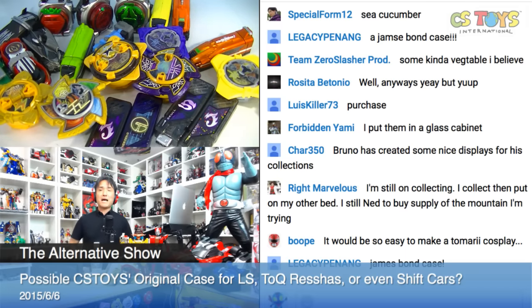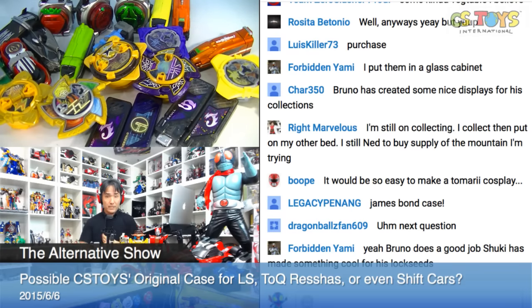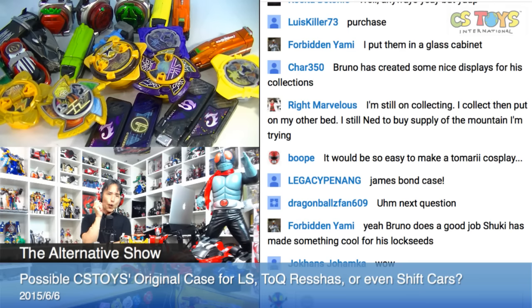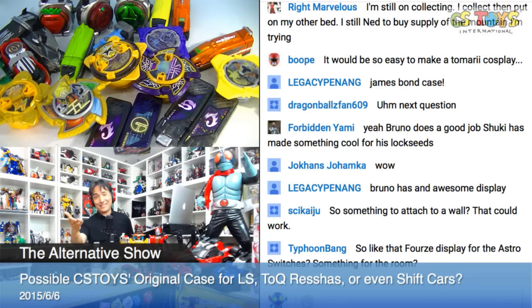Yeah, Bruno has created some nice display for his collection. I remember he created a nice acrylic case for his Langer key collections. That's very nice too. But that's something custom made. You know how to make it, you have special tools, you have invested in your skills. Bruno has the skills, he is a very, very talented guy. And how about the rest of us?